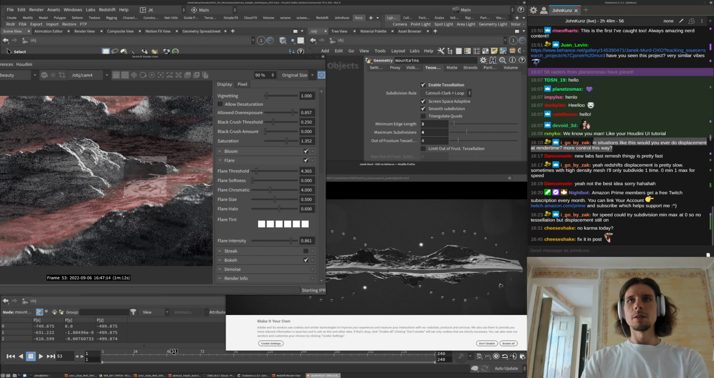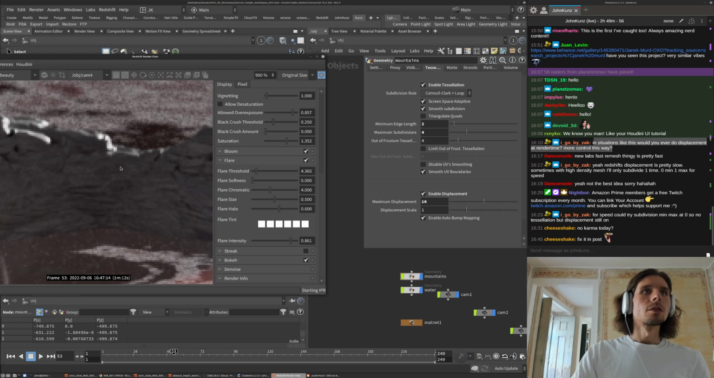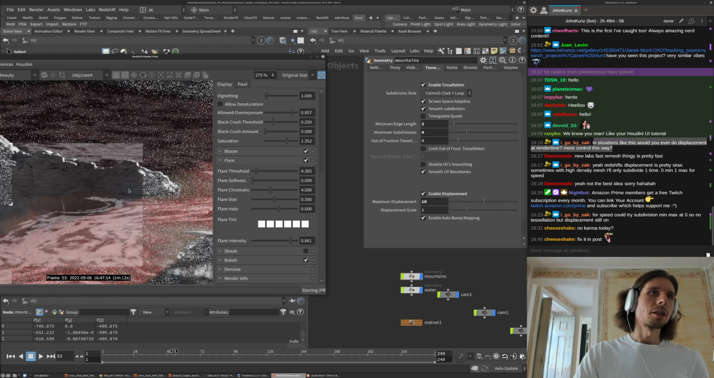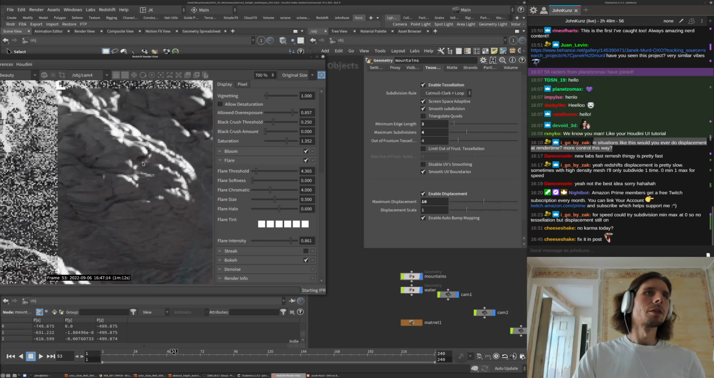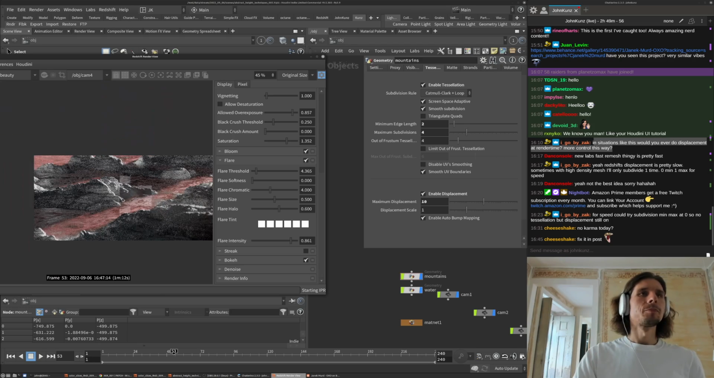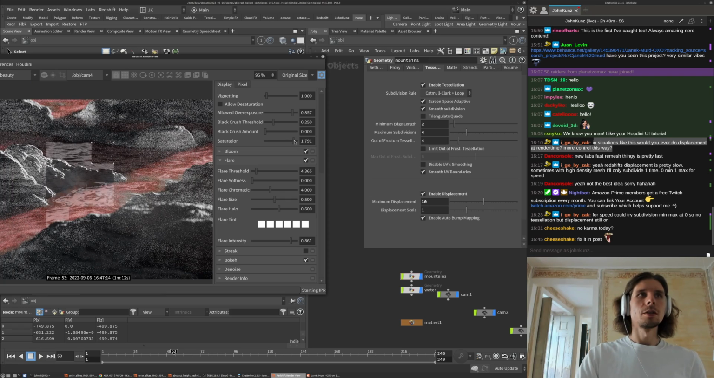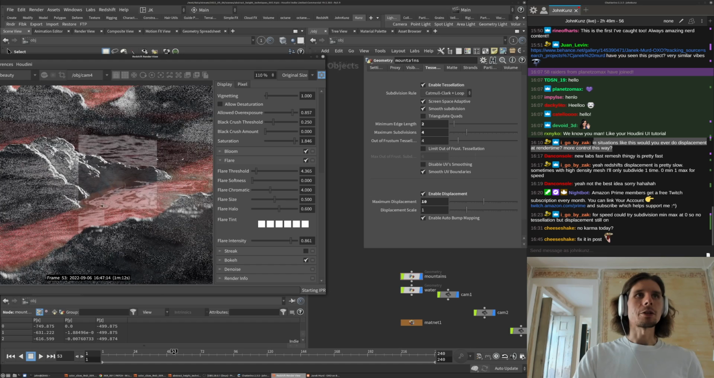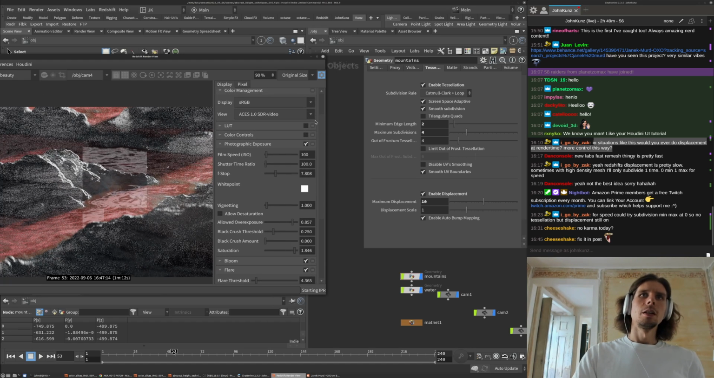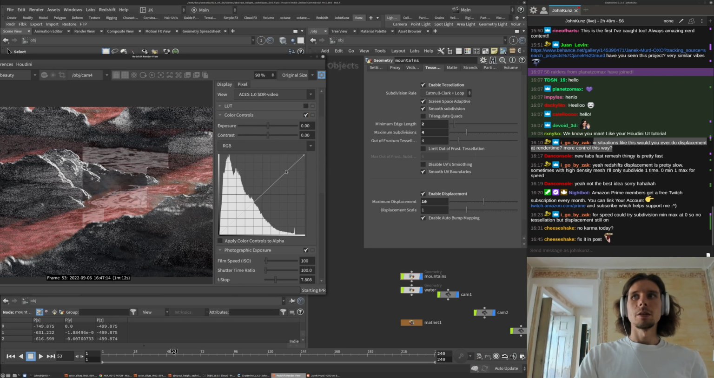I love this one. So yeah, that displacement gives us a little bit more detail, hopefully. We have our little planet. Maybe we'll boost the saturation. And maybe just give these color controls a quick little twirl.